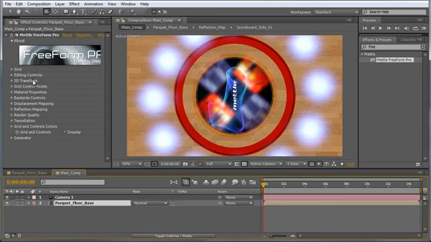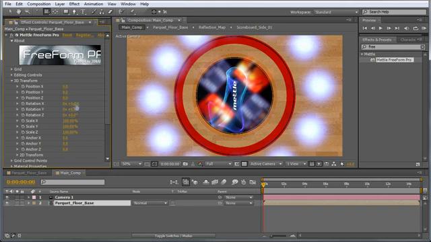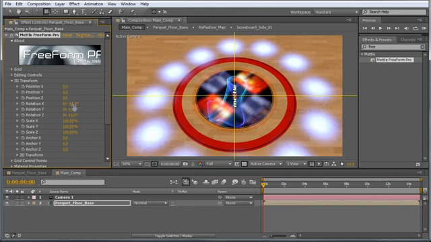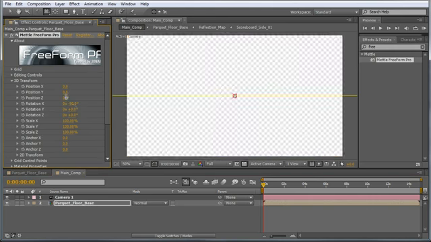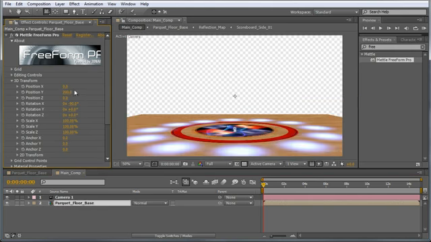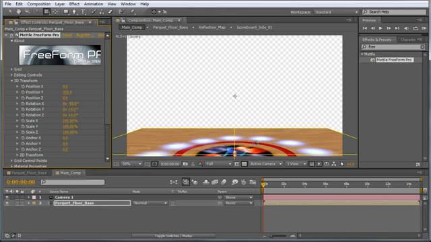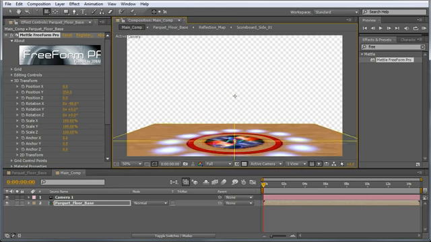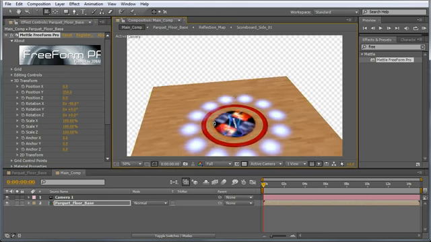Now let's go into 3D transform. Rotate it on the x-axis to -90 degrees. Lower the y position. We're gonna take it to 350 or so. And let's back off a bit so we can see what's going on. Okay.